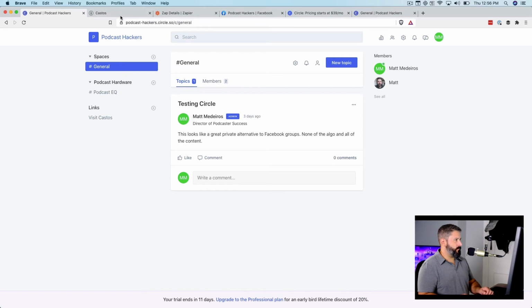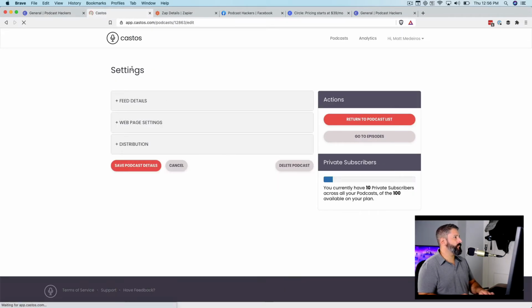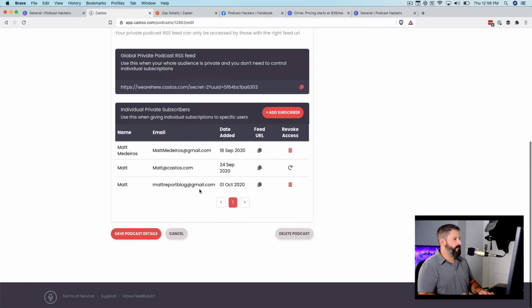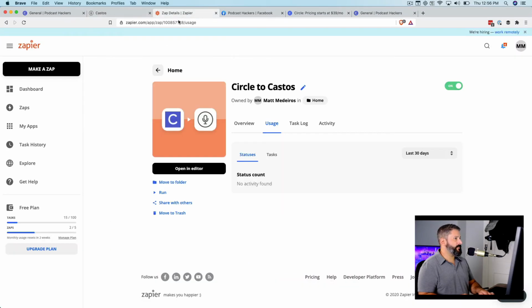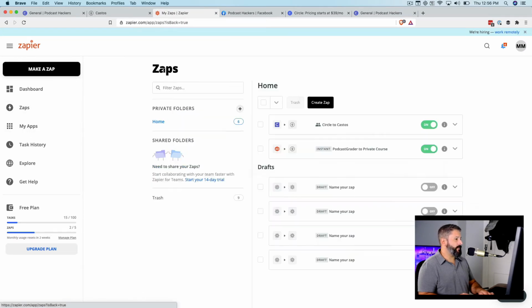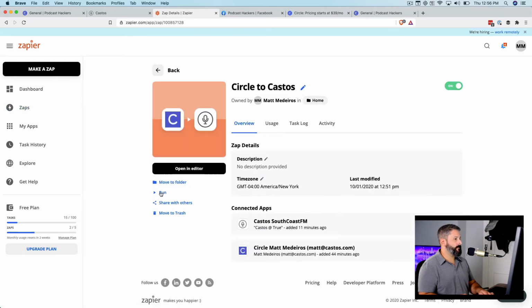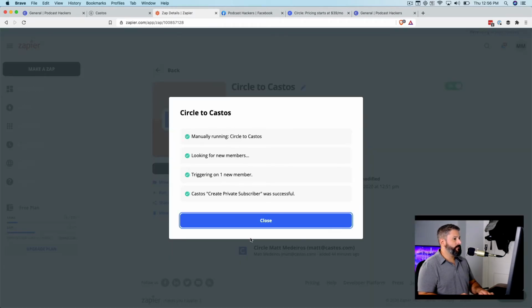And we will verify within my private podcast down the bottom. Well, actually, first the Zap has to run, sorry, because I'm on the free Zap. So it only runs every 15 minutes. But if we force it to run, we'll click on run.